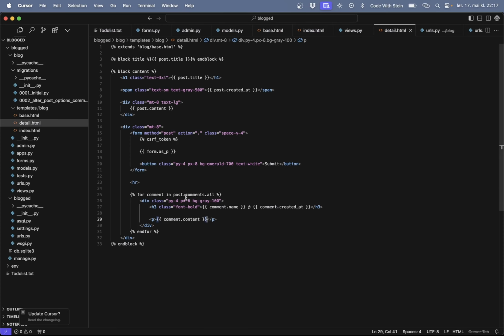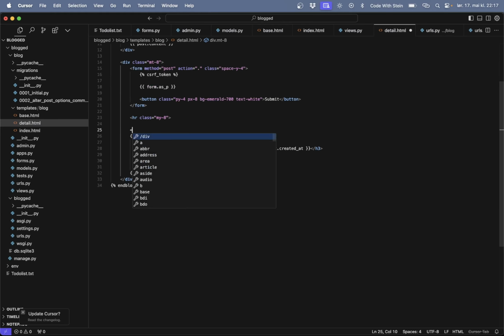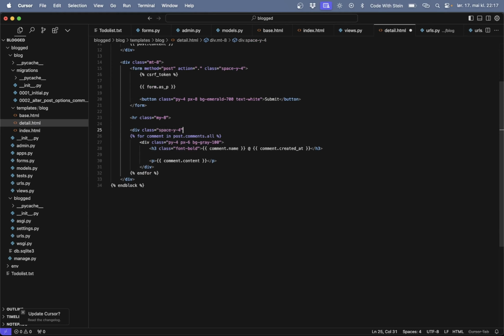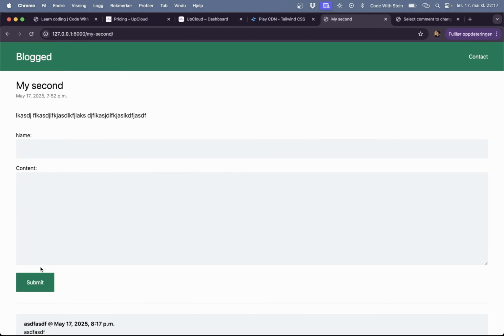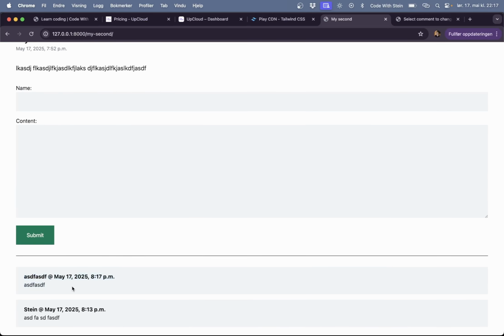Okay, this HR needs some space. Class my-8, in both directions, and also I think that each of the comments should have some space between them if there are more than one, so space-y-4, and yes, like that. Let's just add one more for testing. Like you see, the newest one is at the top.